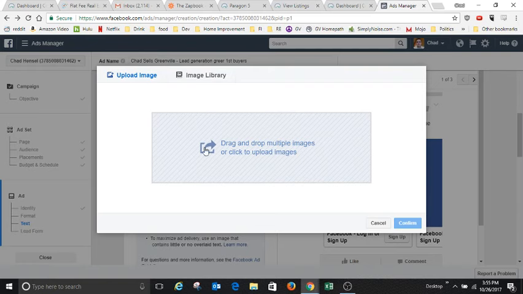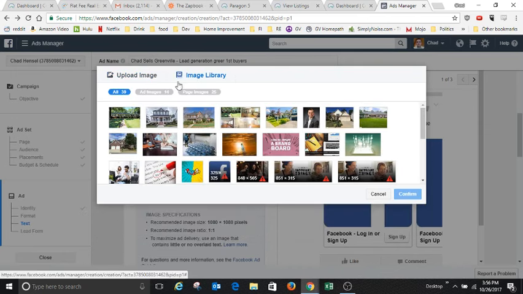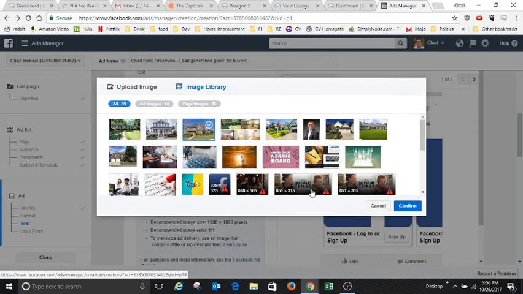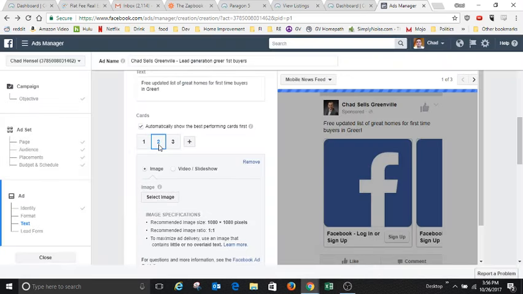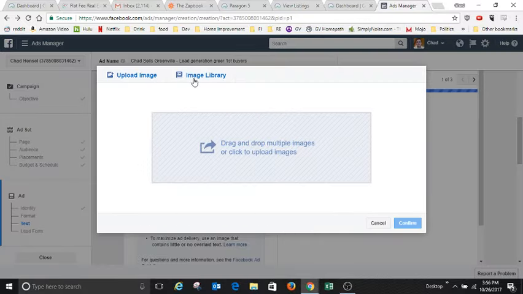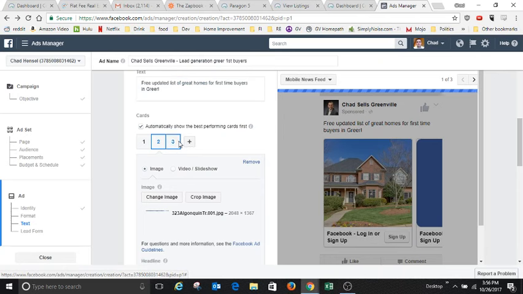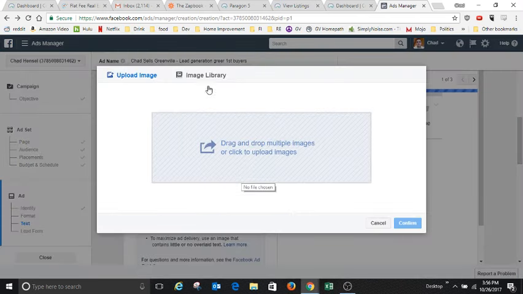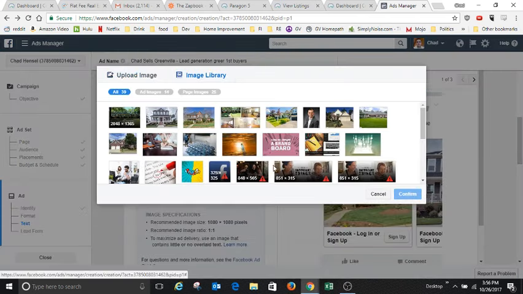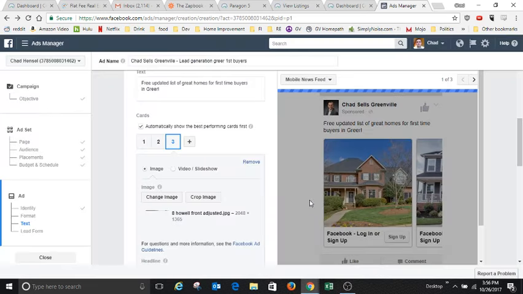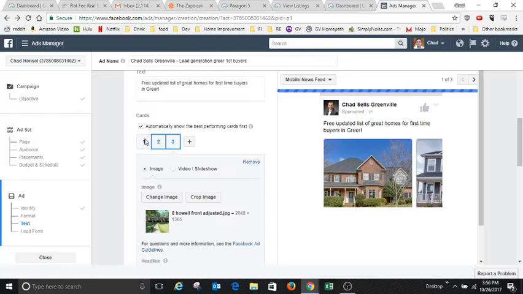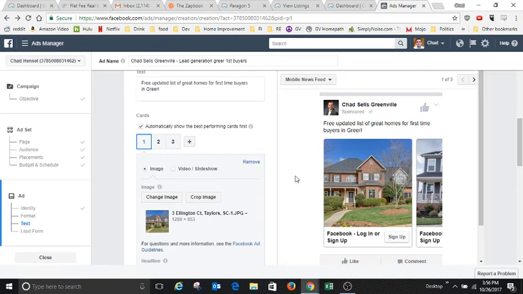Now you can drag and drop, you can click. There's a bunch of ways to get your pictures in here. Once they're in Facebook, it's going to move them into the image library. I've already loaded a few, so I'm just going to load those up real quickly here. I'm not going to waste too much time with it. It's just uploading images. Alright, so there we go. We have all 3 of our images locked in.